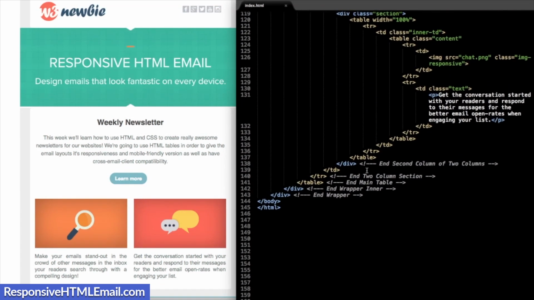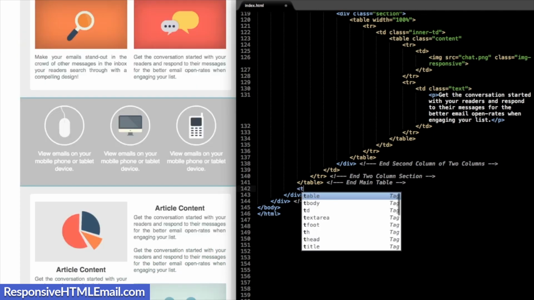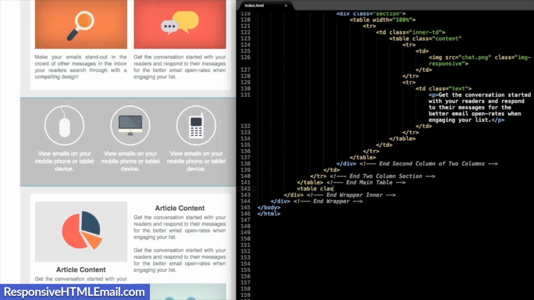Okay, so just beneath where it says end main table, we're going to create another outer table class. So let's write table class outer-table-2, and then we're going to give this the background color, which is that gray background color.